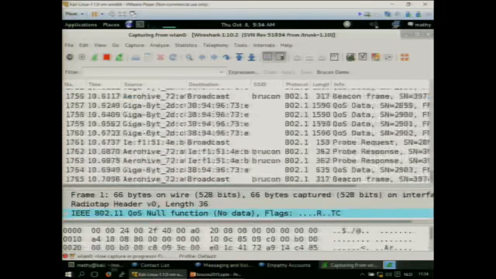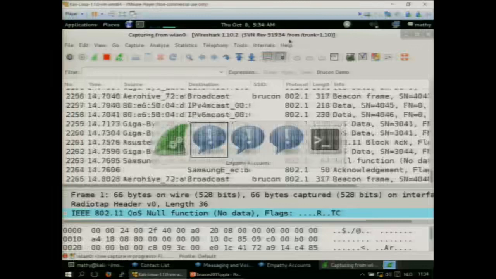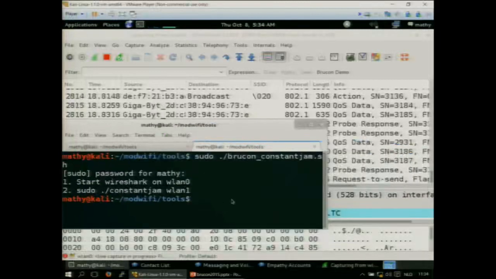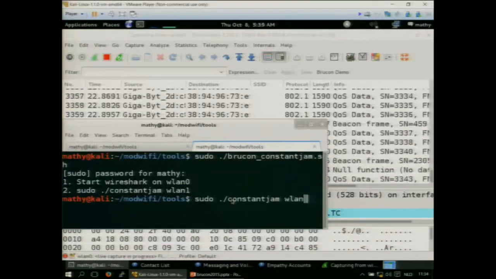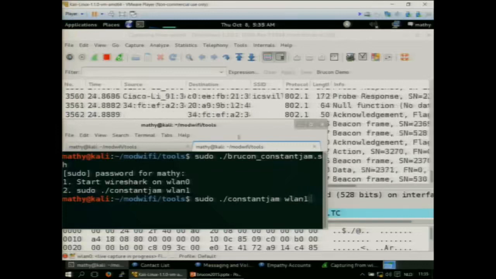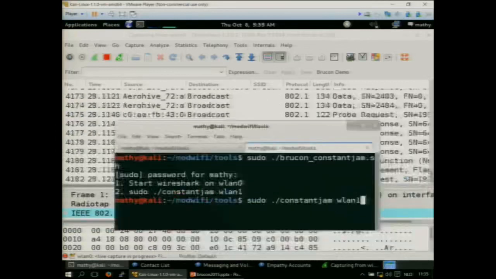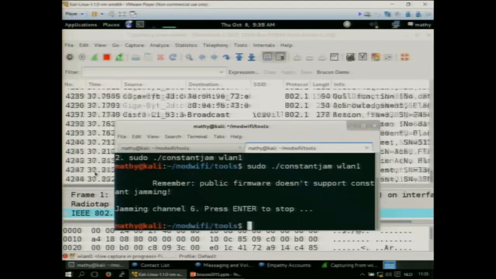And we're now going to jam this traffic. So let's run our constant jammer on the other device. And normally all this traffic should now stop if it works correctly. And you can see there is no longer any traffic being sent. As I promised, I wouldn't run this too long, so I'm going to stop it now.